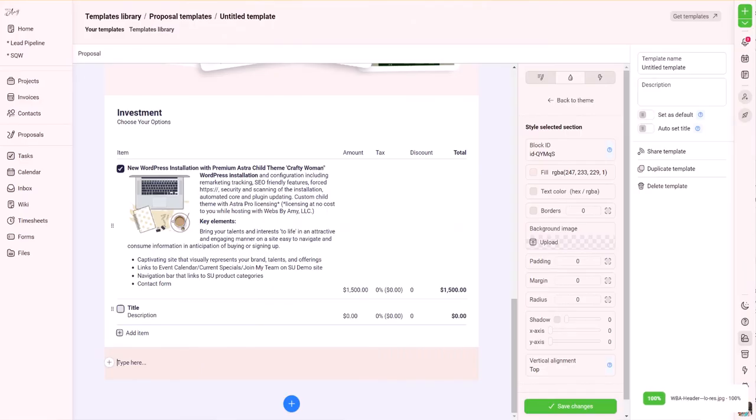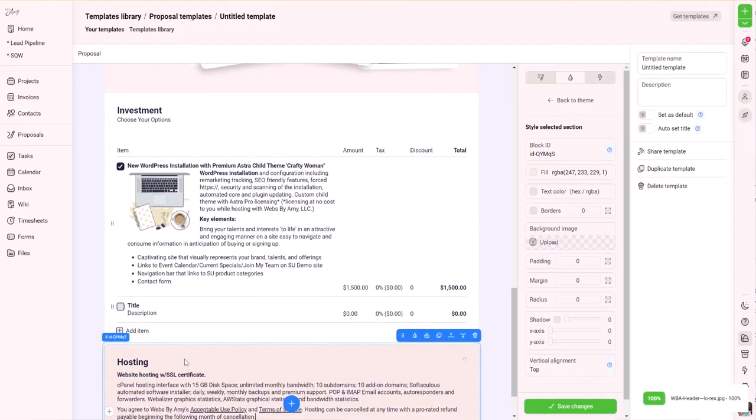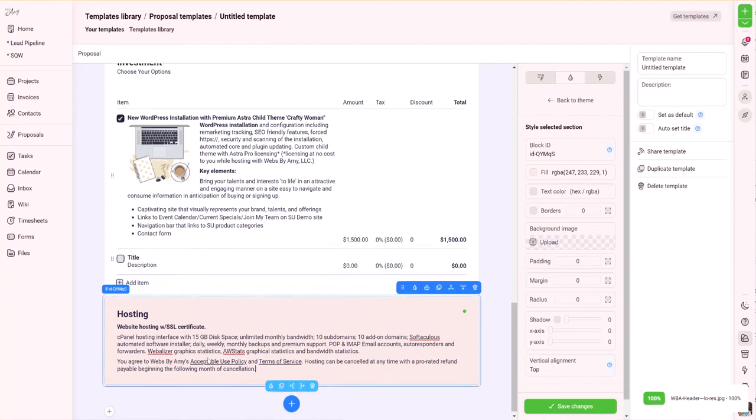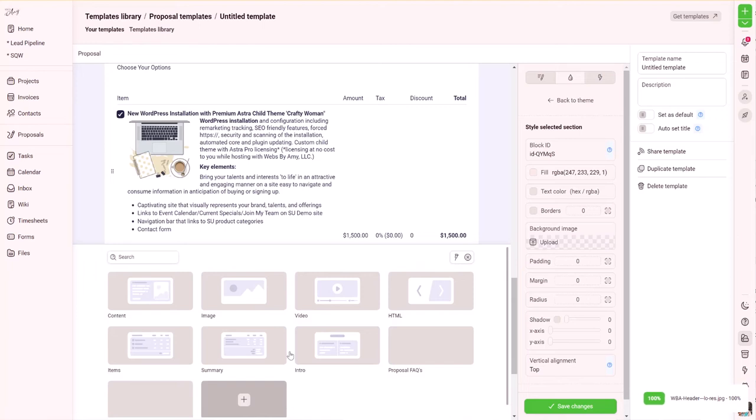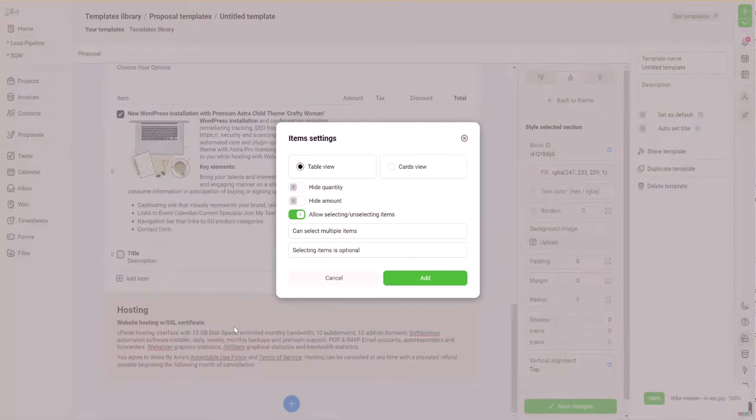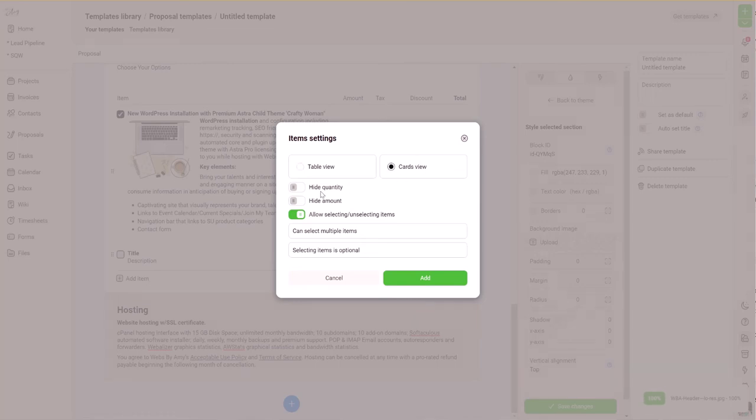And again, if you already have a template, just copy paste will save you so much time. So I am now going to add items. Okay, I'm going to add an item block, and this time I'm going to make the item block card view. Okay, I don't want to hide the amount. No, I want them to select one item, and it is required. So they can't deselect both.